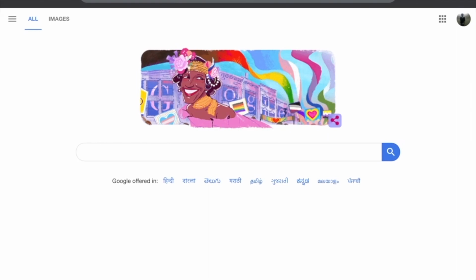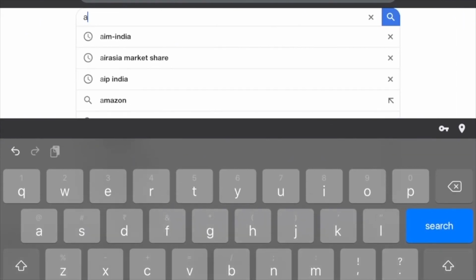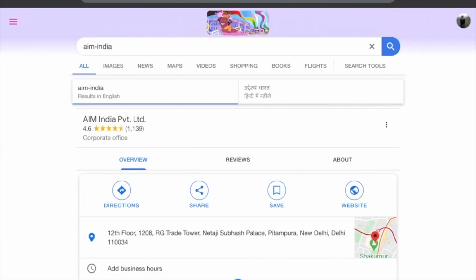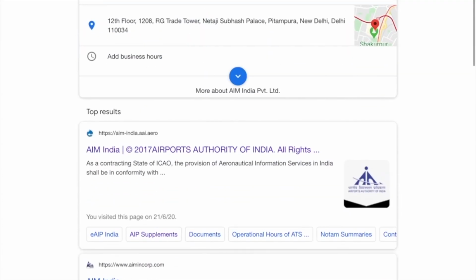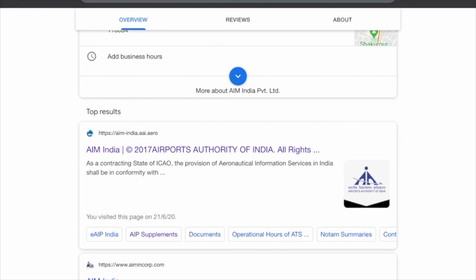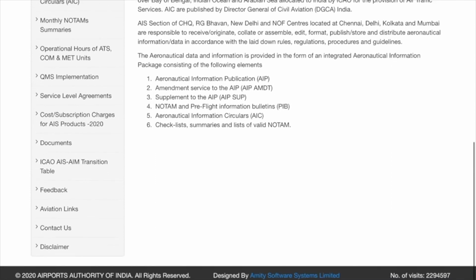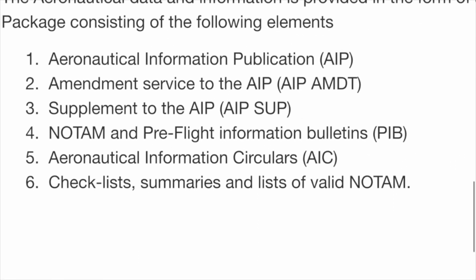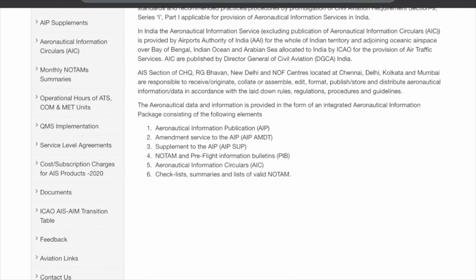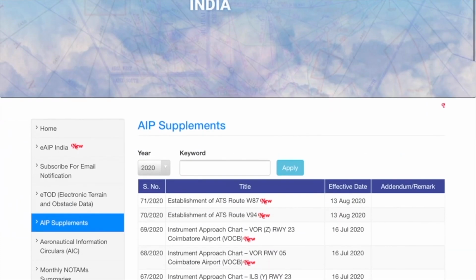So I'll be showing an actual example of a NOTAM. I'll go to the Aeronautical Information Management website, which gives out all the aeronautical information services in India. Sorry, the net is a little slow, so bear with me. Under that, we have the AIP, which stands for Aeronautical Information Publications, and under the AIP supplements, we'll have all the latest NOTAMs. So let's just select the latest NOTAM which is available.